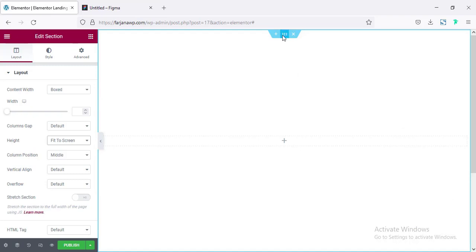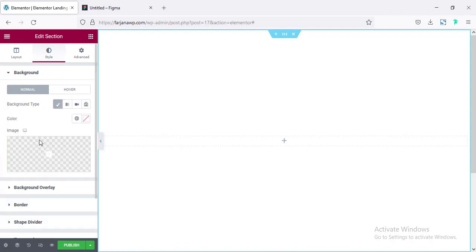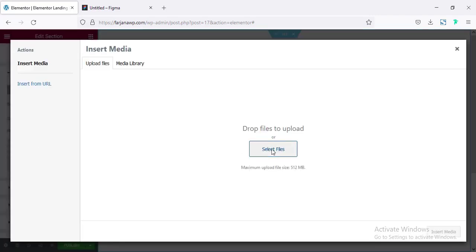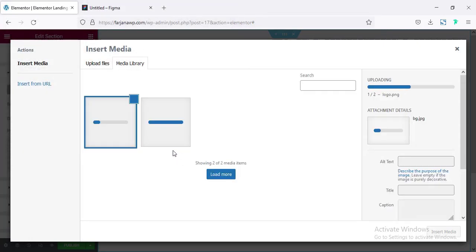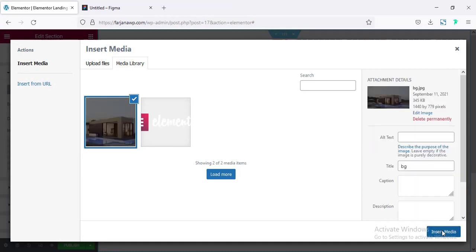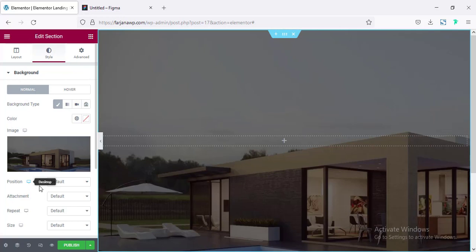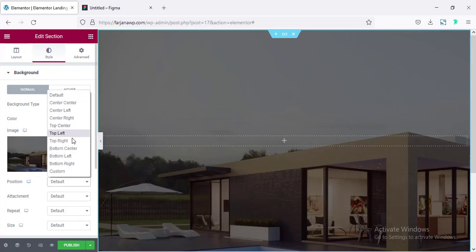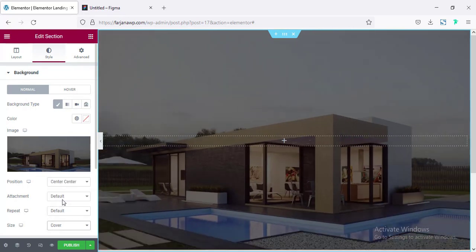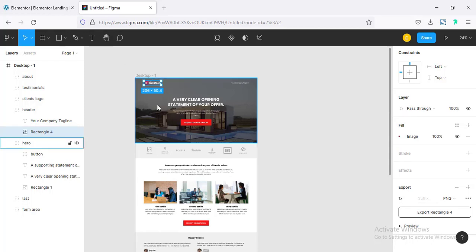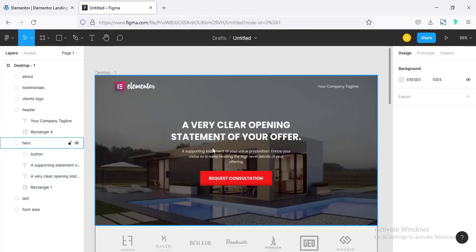So first going with the background, going to edit section, going to the style tab, and here for background type I'm selecting image, and going to upload image. From the download tab, selecting the logo, and so I'm selecting these two images at the same time, and going to import these images and making the position center, and the size cover. Looks good now.